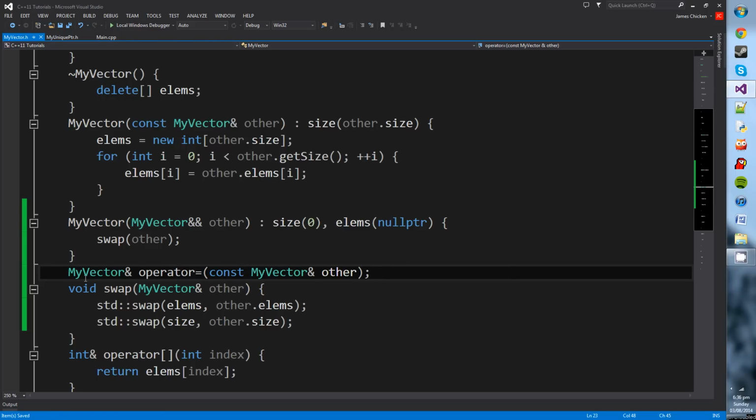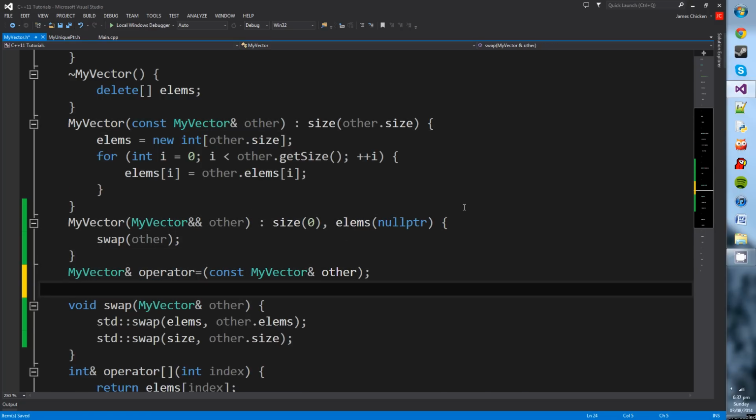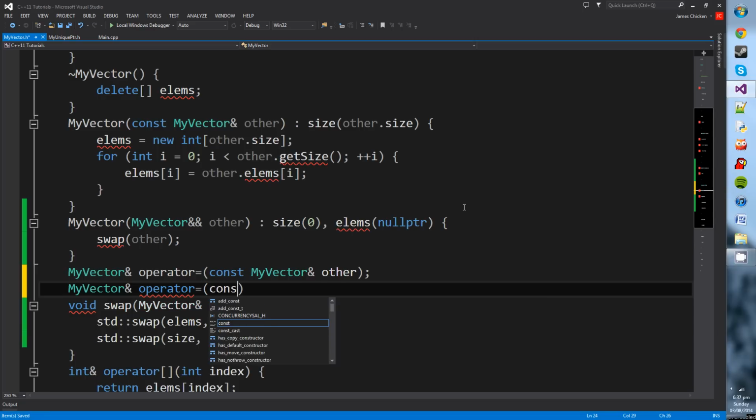In C++11, this signature is now what we'd call a copy assignment operator, and we can imitate the same overloading trick we did with the copy constructor and say my vector ref. Note that this is still an lvalue reference. We never return rvalue references. Returning rvalue references is very odd, and you basically never do it, with some very well documented exceptions.